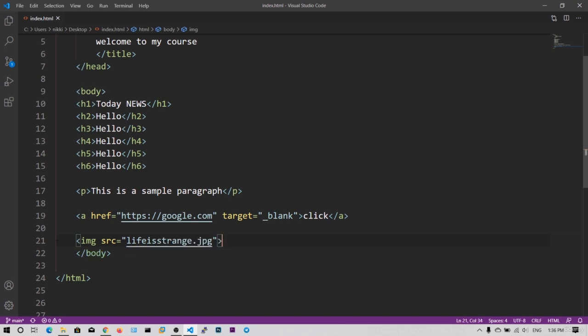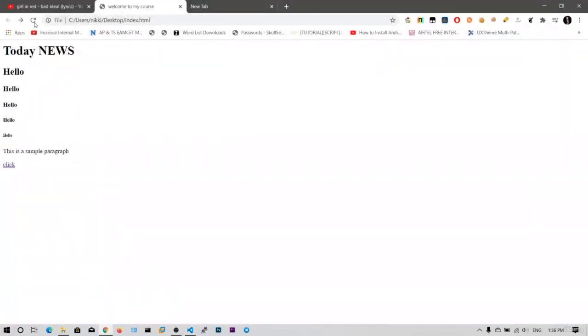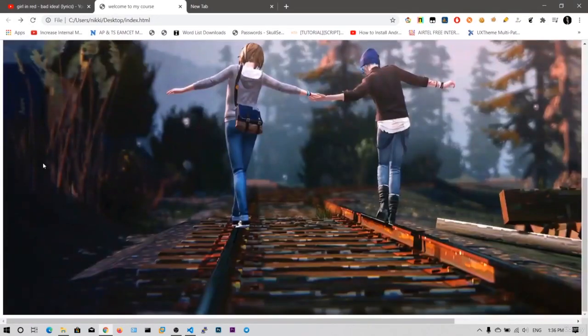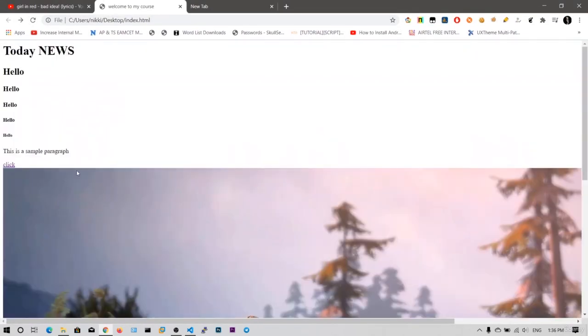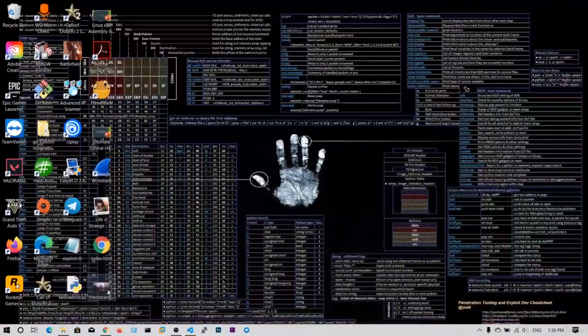This image tag is only a single tag, which means there is no closing tag for this. Now if I refresh this one, you can see there is a large image. Generally it's a bad idea to put all images in the same location as the index.html. What people generally do is create a new folder, say images, and keep all images in that images folder. It's a neatly organized way.